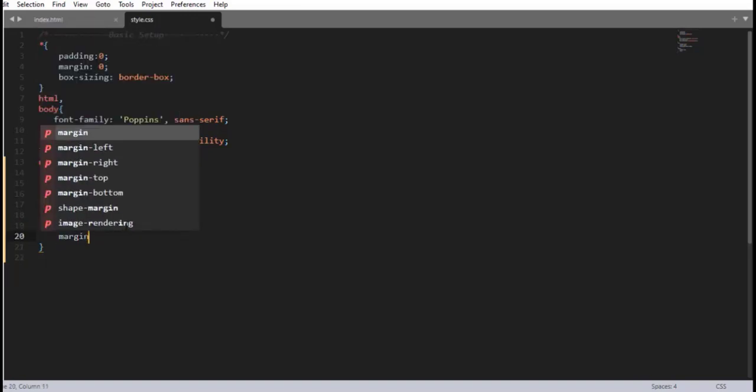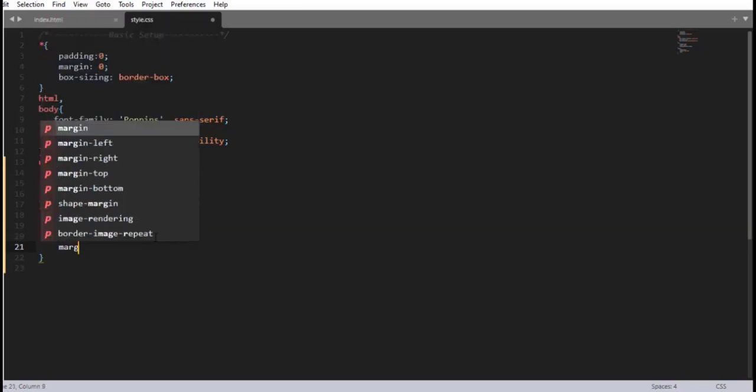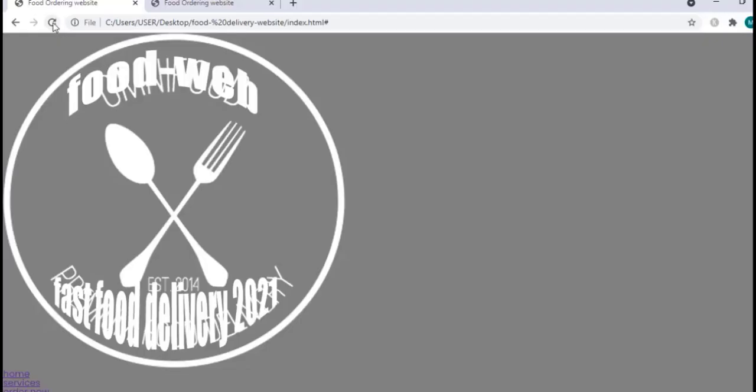And margin 10 pixel from top and bottom, and 50 pixel from left and right. And again over here let me override this margin, adding margin bottom, let me say 0, and it overrides the upper margin bottom, which is 50 pixel. And again let me save and refresh.